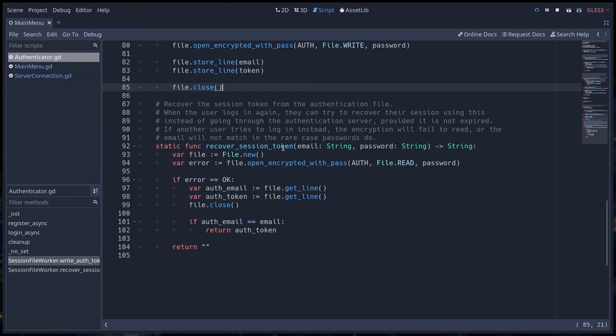And so then when we want to load the file back in, we create a new file object, open the encrypted file using, again, open encrypted with pass. This is a method of the file class. We pass in the file path. We want to read the file, so the File.READ constant, and the password to decrypt the file. If the file was read successfully, we can get the first line and store it as our auth email. And for the token, we get the second line, then close the file. You must close the file manually in Godot. Finally, we ensure that the email we pass to the function, the user's email, matches the email that we had in the file, and we can return the auth token that way. Otherwise, we'll return an empty string.